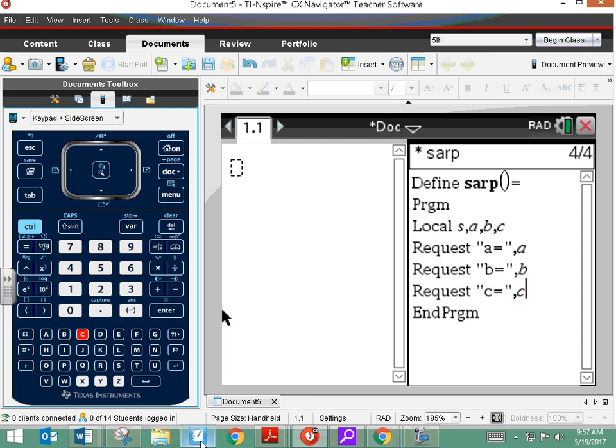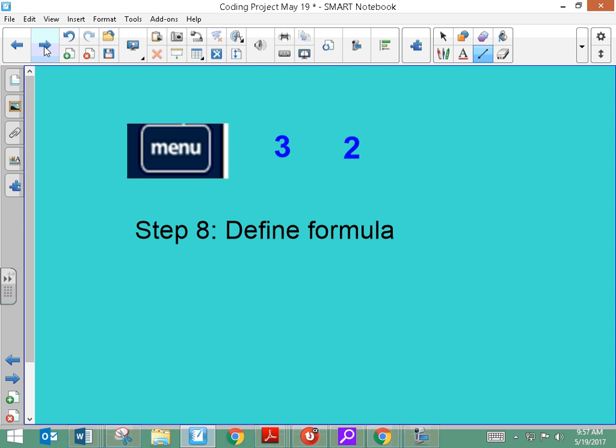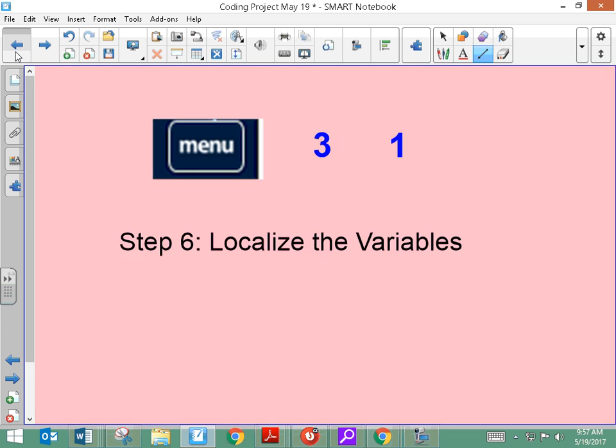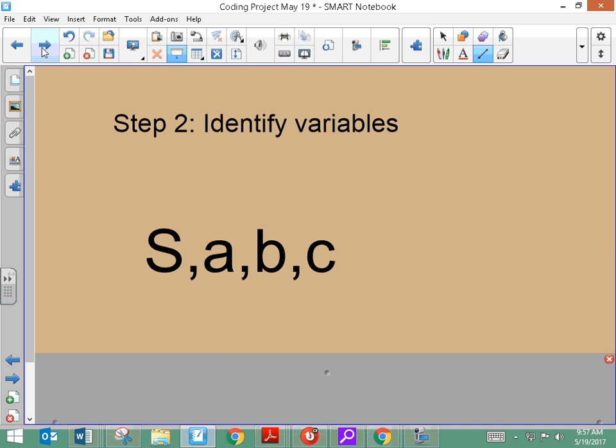All right. Then step 8. Let's define our formula. There are only 12 steps, so we're almost done. Define our formula. So let's go to the formula. If you remember, our formula was, and let's go back to it. You should have it. Remember the formula that we wrote. That was our formula. Okay.